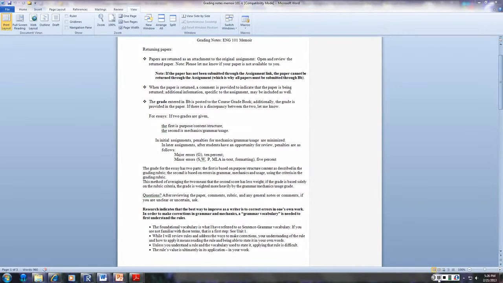You do need a foundational vocabulary. I introduced that at the very beginning of the semester. We do review the rules and address ways to make corrections. There are lectures in the Rules and Review tab about the rules in the Hacker and Summers text by section. But you have to understand what the rule is and how to apply it. And oftentimes that means you have to know that vocabulary, which is why I assign it at the beginning of the semester.